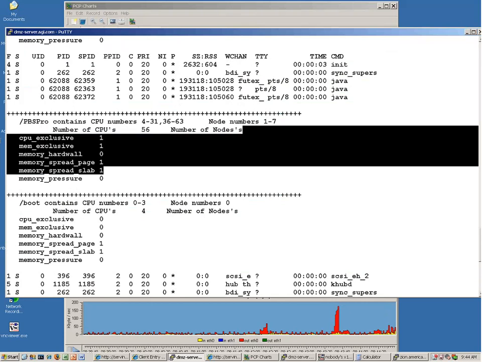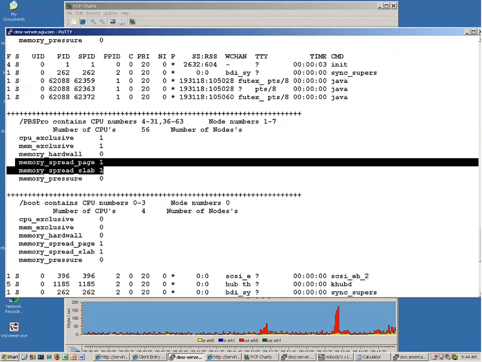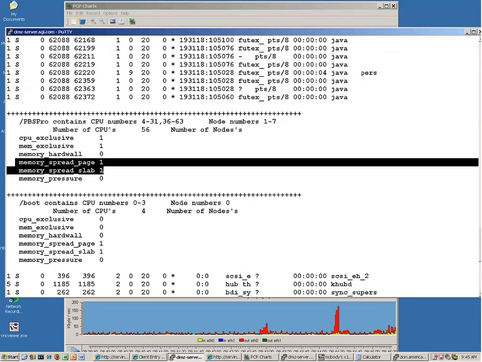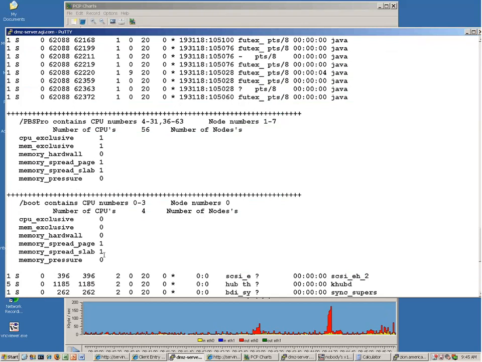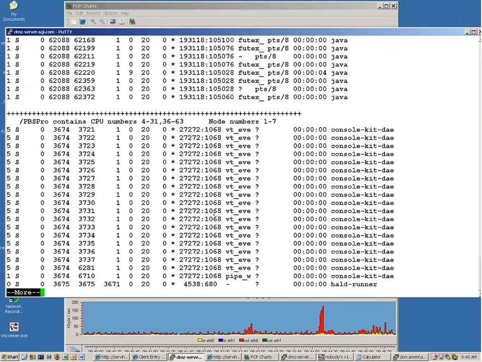Some sites will have a setuid program that can toggle these things. And again, hardwall isn't working. And then my boot CPU set. And again, that's going to spread just within the boot CPU set, keeping it all on node 0.